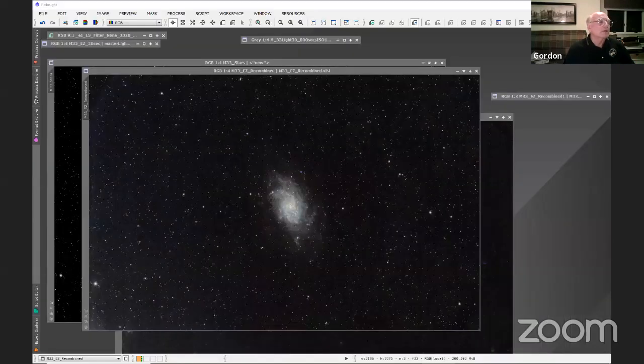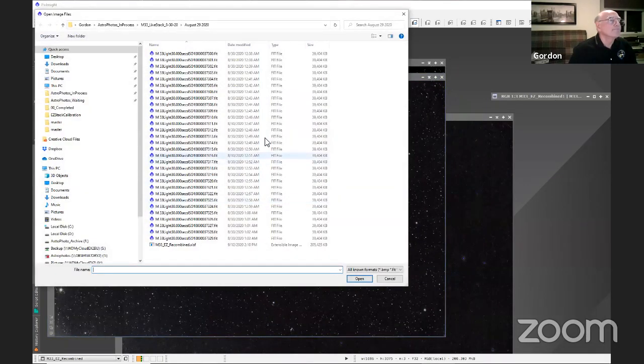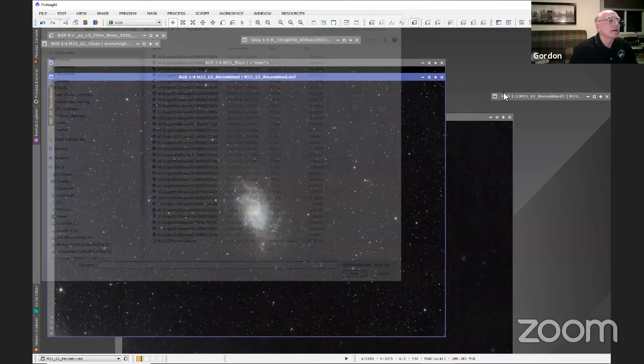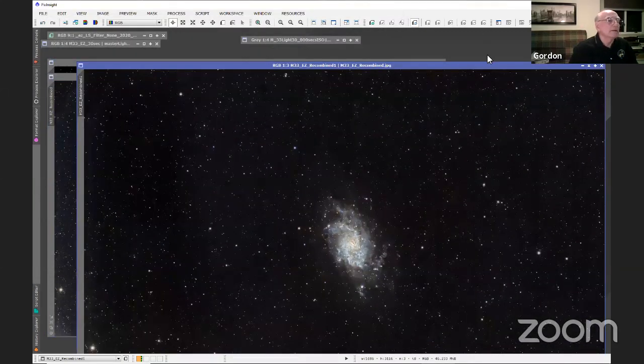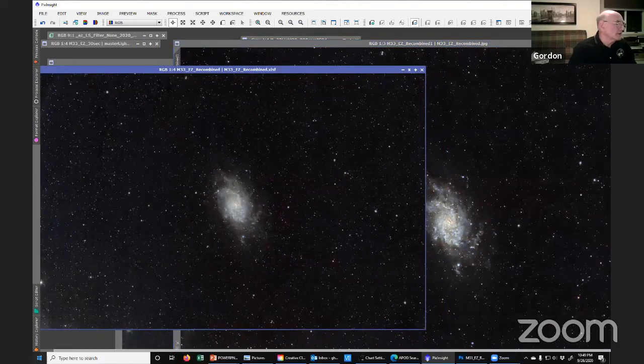Let me go back in so we can compare what we had. This is the final one out of Photoshop that I brought in here, just so we can do a comparison side by side of them.